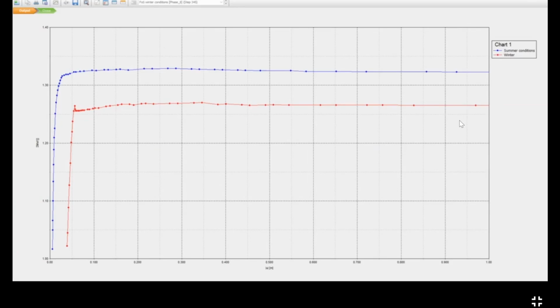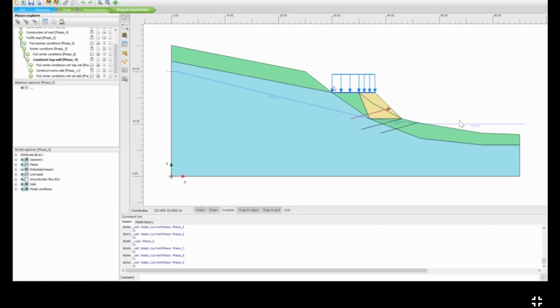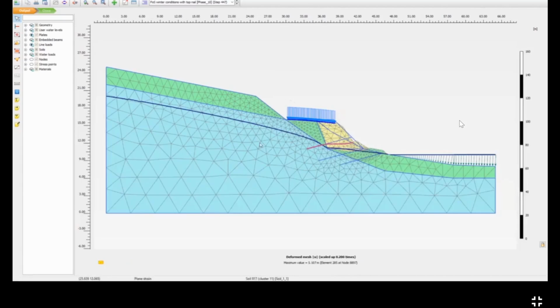So if we go back to the input program, the first idea was to construct only a top nail here to see if we would reach the required factor of safety. That would be 1.8 factor of safety against loss of the road and a serviceability factor of safety of 1.6 for the top.